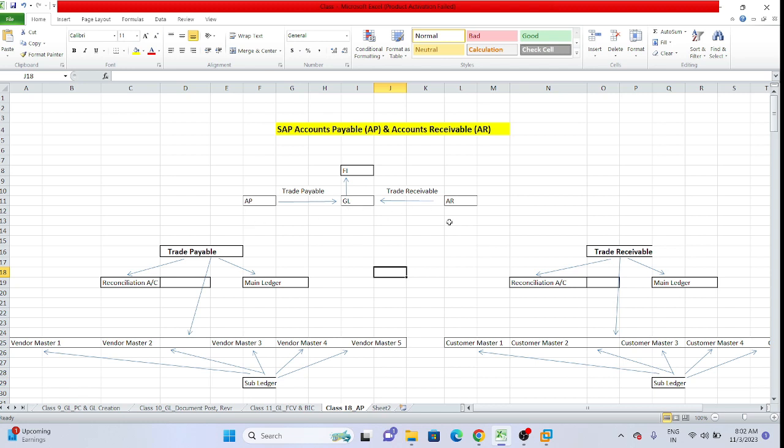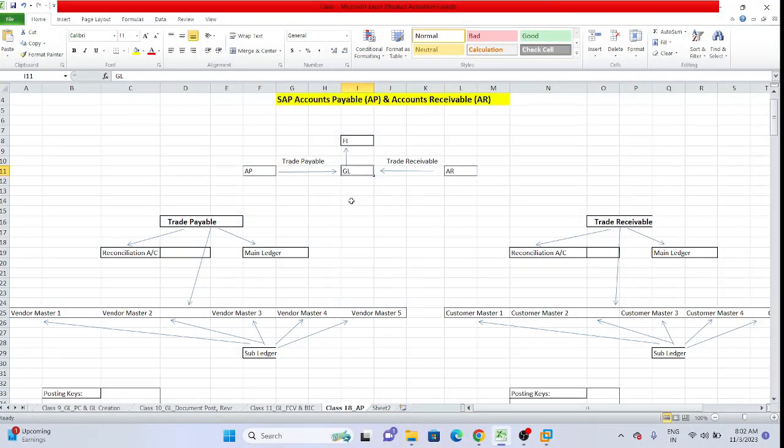GL, accounts payable and accounts receivable. Right now we have completed the GL. Okay. And accounts payable is also connected with GL. Accounts receivable is also connected with the GL. How? Let's see. Let's suppose trade payables.